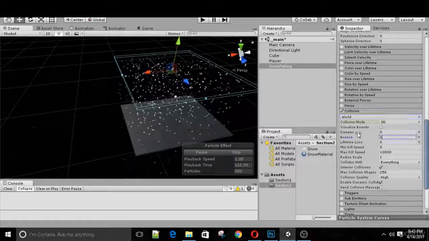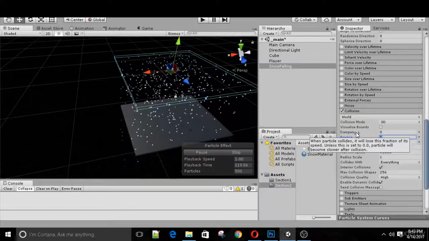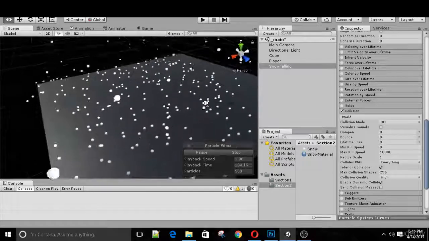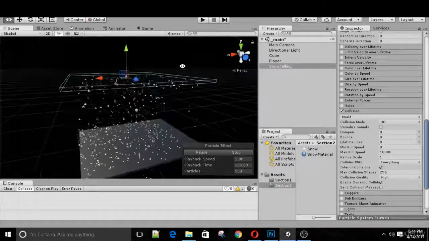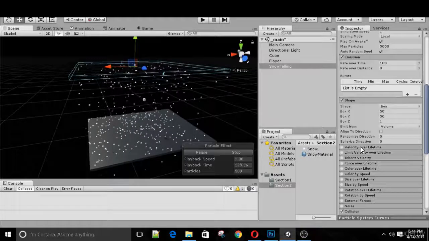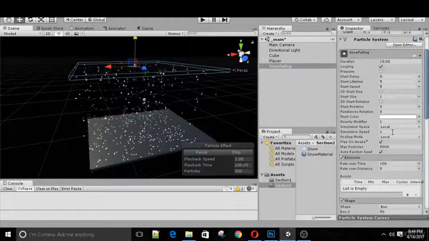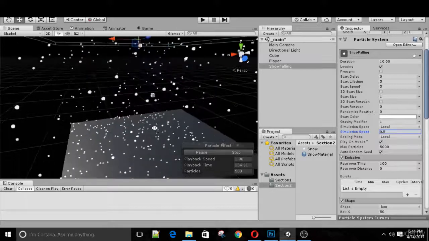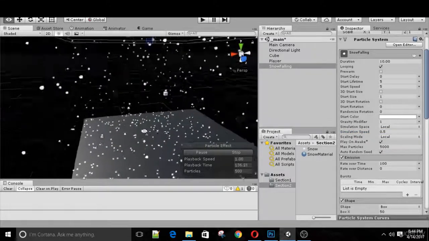That's because bounce is set to 1, so let's set it to 0. And now you can see we have this nice snow falling effect, and it's hitting the ground and staying there. We can change the speed to maybe 0.5 if you want kind of a relaxing mood.